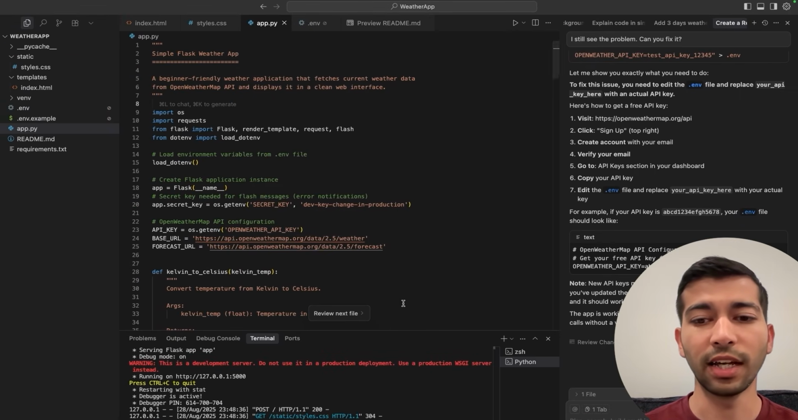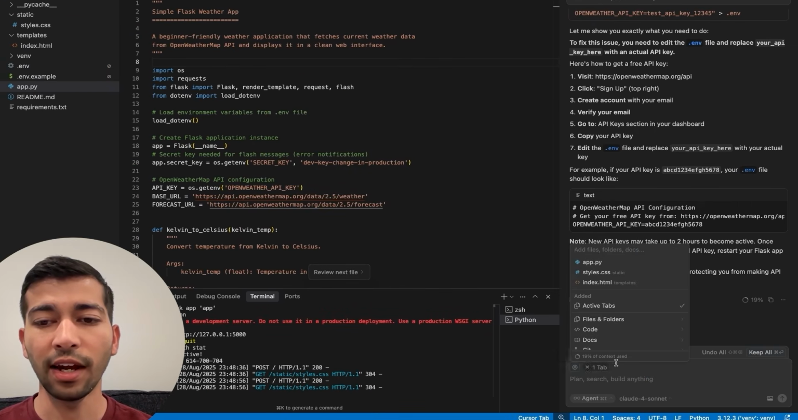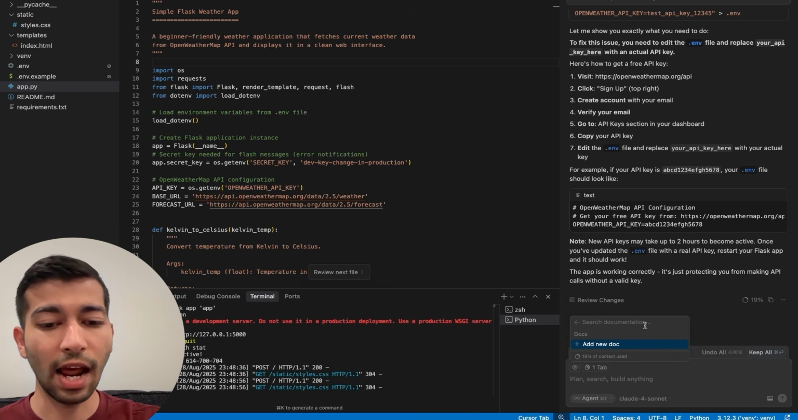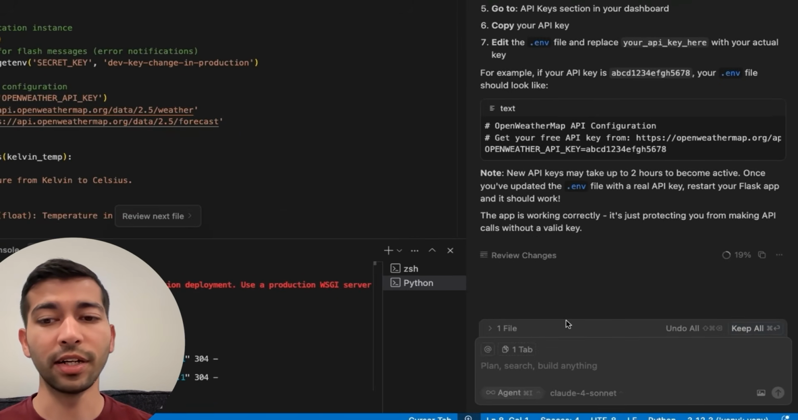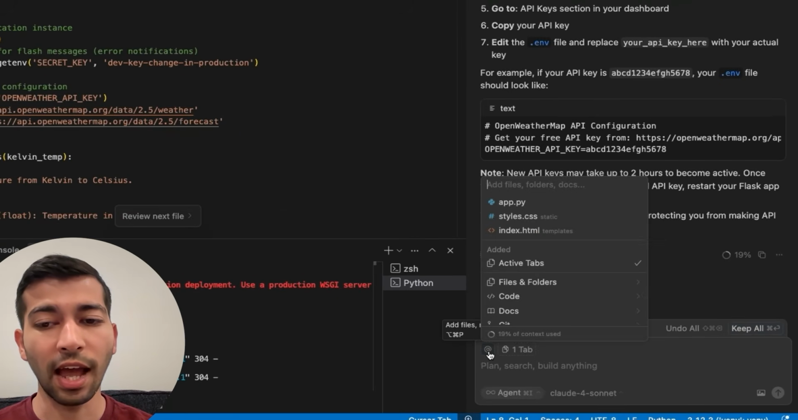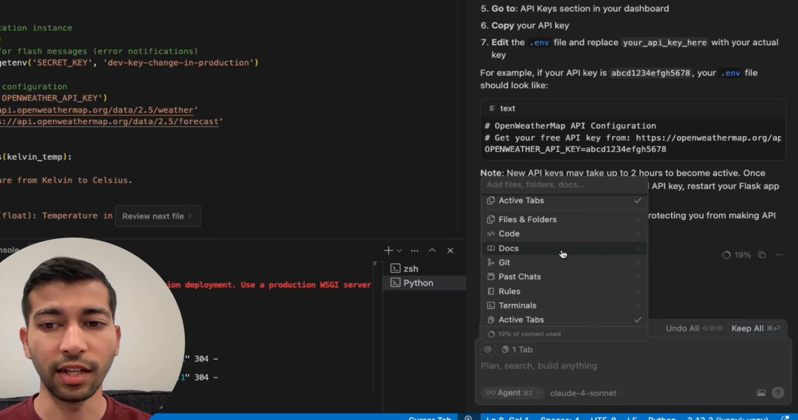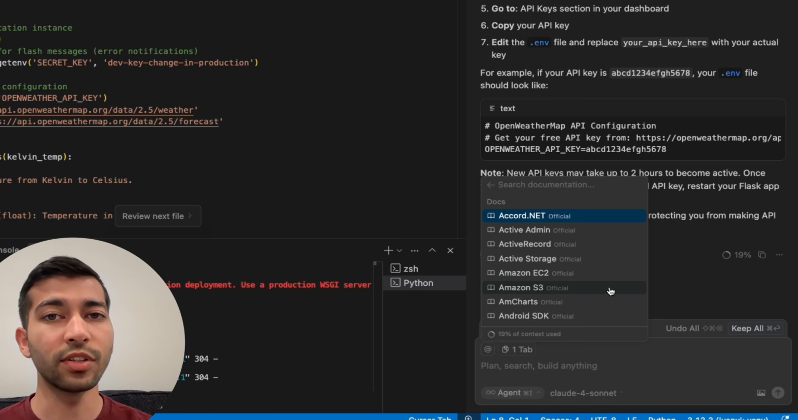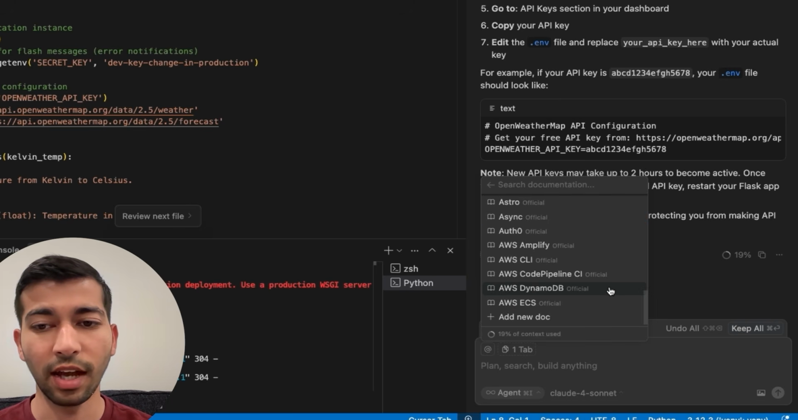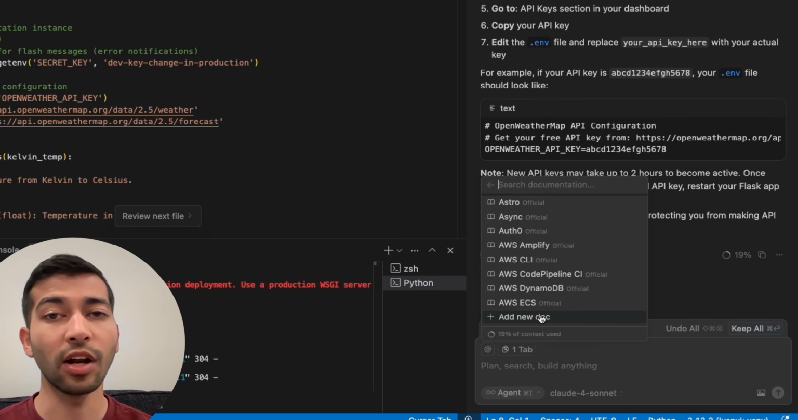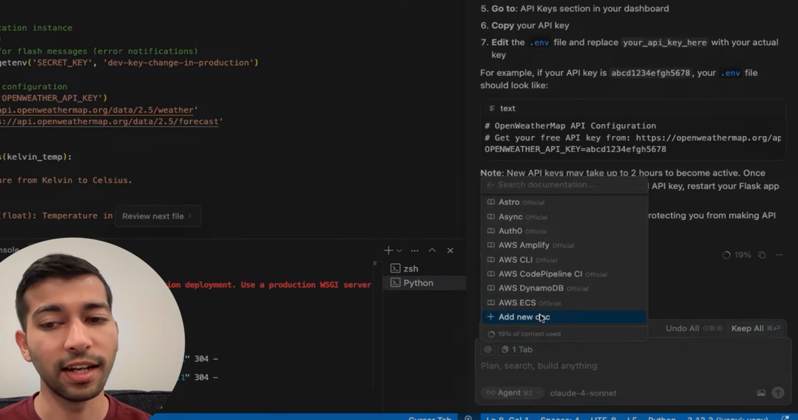Now, when you come inside, you can click on this add and then add docs. And then here you can add the link for the documentation. In order to add the documentation, you need to click on this add, and then you have the option as docs. Just click on that. Here it gives you some suggestions for the documentation. I see a bunch of them, but scroll down and you'll see an option for add new doc. So I'll just select that.